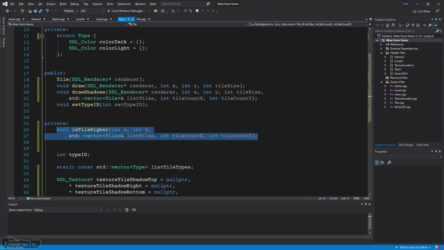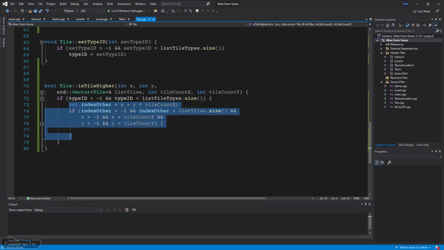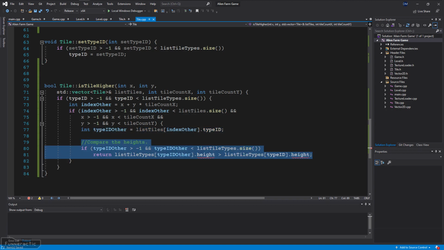Let's add the isTileHigher function to the header. It's going to need the input position to compare to, as well as the list of tiles and tile counts. Start by ensuring that this tile's type ID is in bounds. Determine the index for the other tile based on the input X and Y position, and ensure that it's in bounds. Get the other tile's type ID, then ensure that it's in bounds, and output if the height of the other tile is greater than the height of this tile. Of course, type doesn't have a height, so that will need to be added. But before doing so, let's make sure to return false by default.